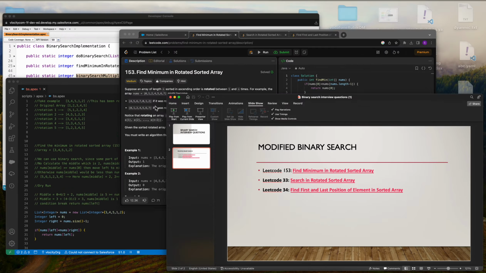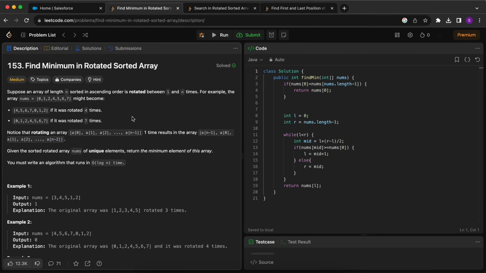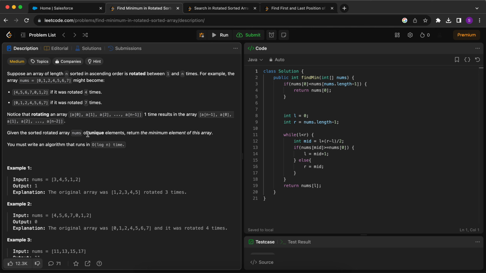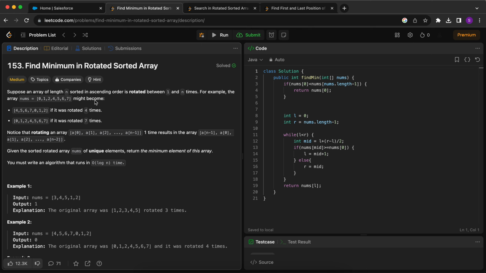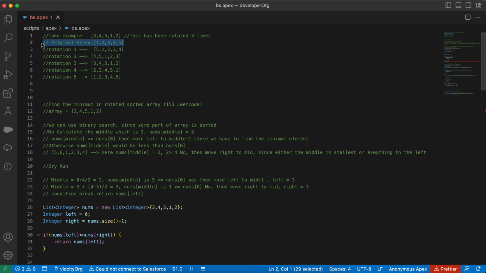So let me go to the LeetCode screen and let's read the question. It's written that suppose an array of length n sorted in ascending order is rotated between 1 to n times. Sorted rotated array of unique elements, return the minimum element of this array. Firstly, let's understand what they mean by a rotated sorted array.